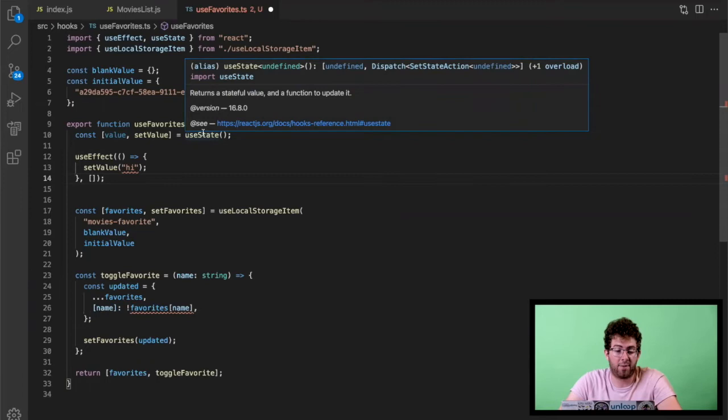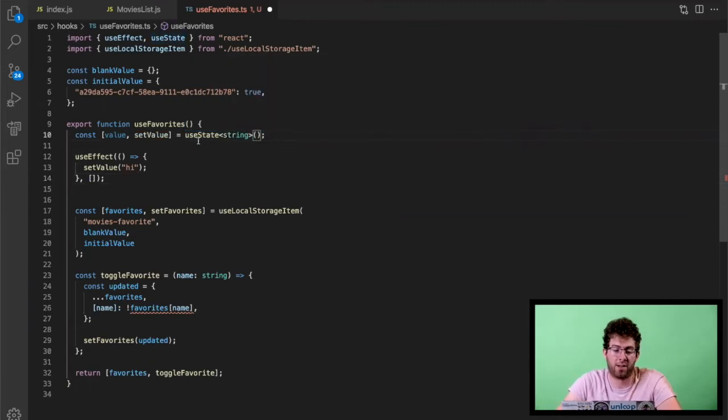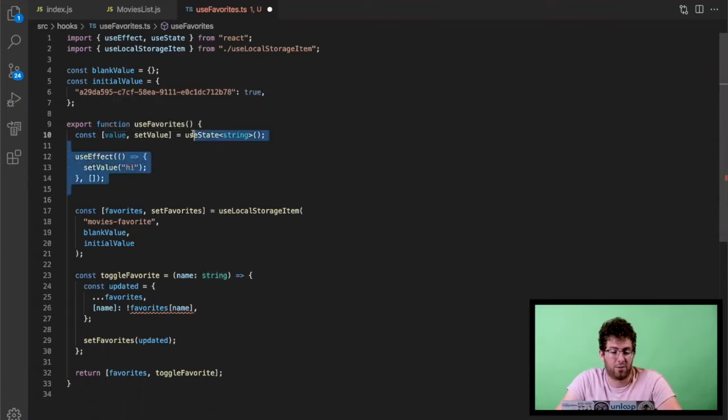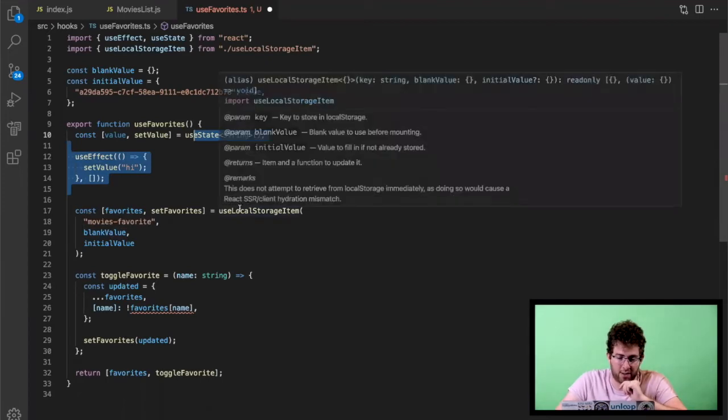So sometimes you have to explicitly say what the generic type is, which you can do by providing the generic syntax at the call location of a function. Here we explicitly say, I know it's not defined now, but later on it's going to be a string. So assume the value can be either string or undefined. For our local storage item, we are seeing the same issue where it thinks that the generic is this empty object type, because the blank value is empty object and initial value defaults to it.